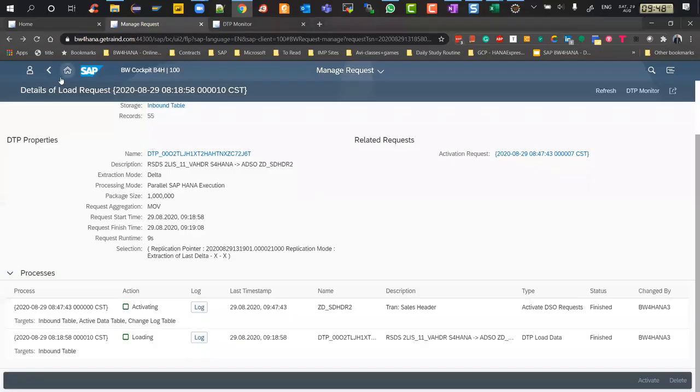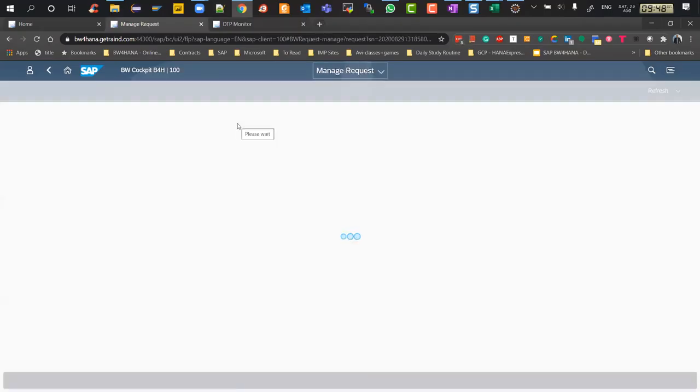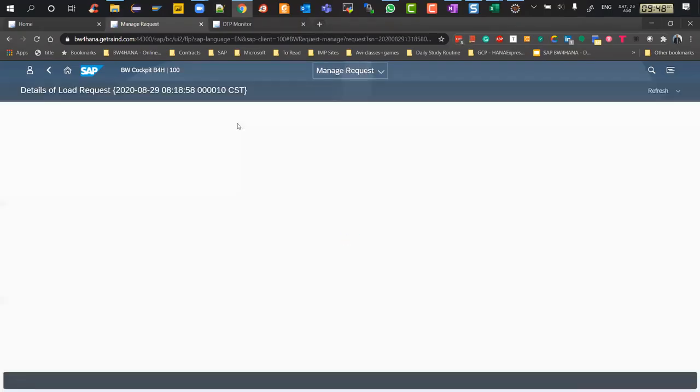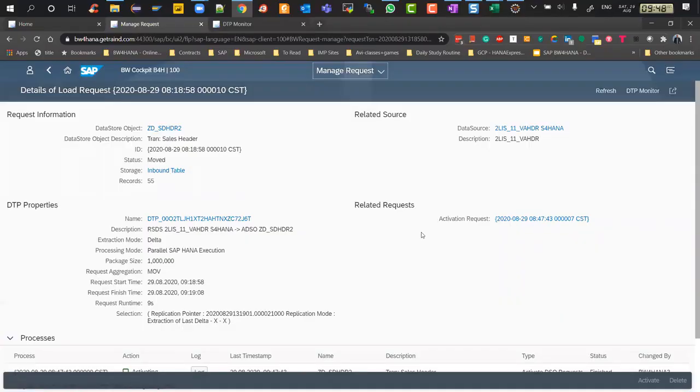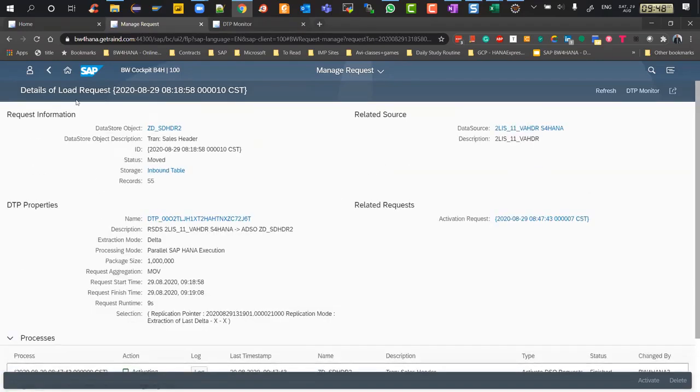Okay. So now I go back to DB monitor. Now if I click on manage request, you will see that previously the storage was no, it is still inbound table. Okay, let me click on this activating request. I think because I am in the load request, that's why the storage is inbound table. For the activation, it created another request, right? So you can jump to that request from here. All the request IDs, DTPs, etc. you can see from here.